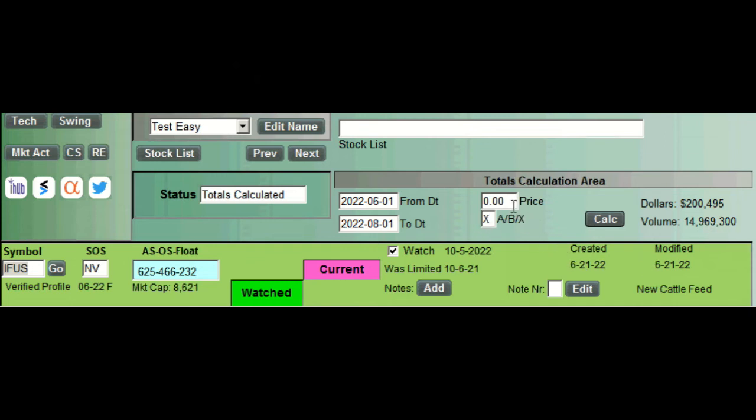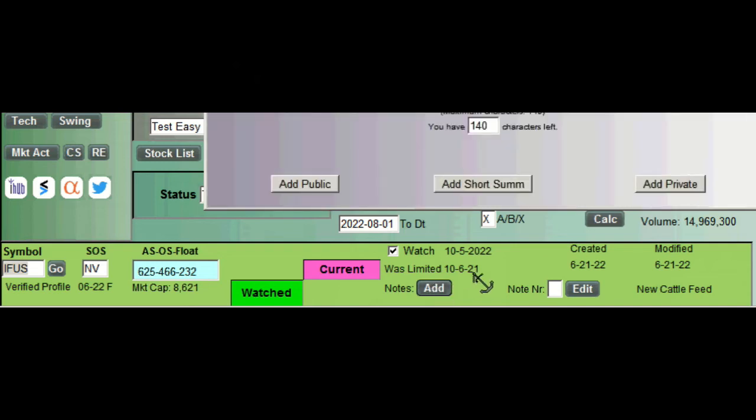Now there are some other things where you can refine this. You can look for above or below a price. I won't go into that. It gets a little bit complicated. And I think that's it for this part of it. And then I'm going to go into this note thing in the next part of this.